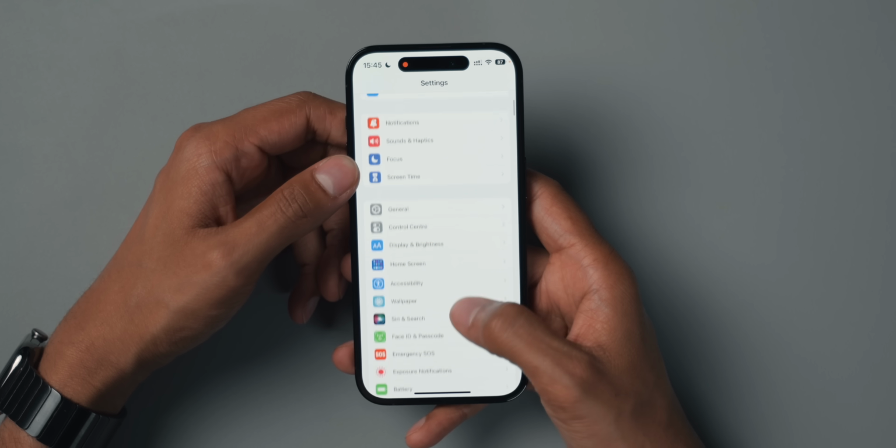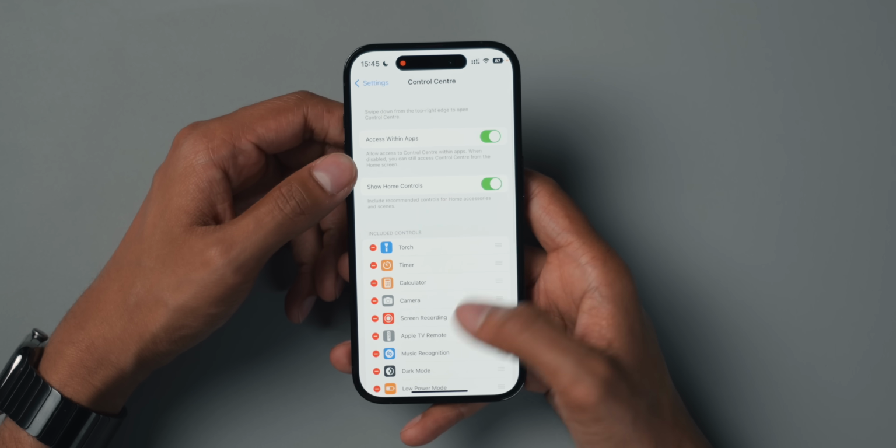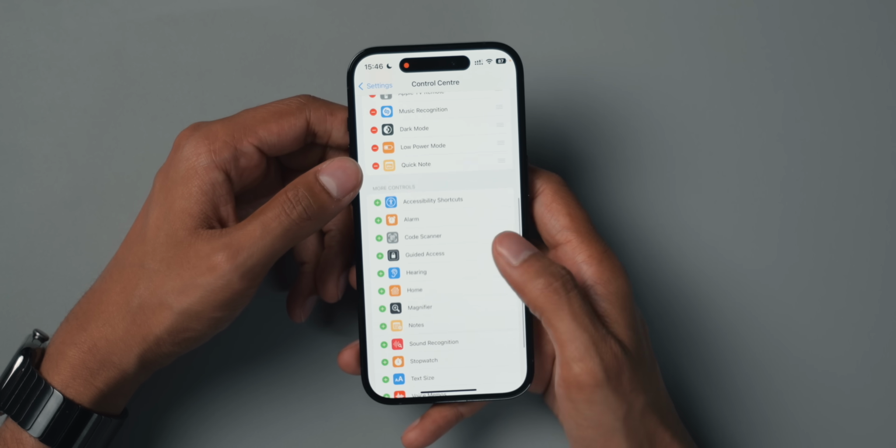If you ever need to quickly add a note, you can actually add a quick note button to the control center on your iPhone. So you go to settings first, then you scroll down and you go to control center, and then we can see here quick note. We can add that.